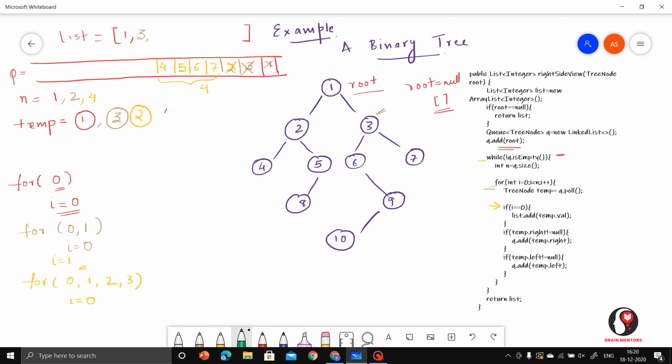So now 7 has come out. Here I value is 0, so we'll check for the condition if I equals to 0. Of course it is. So we'll add this particular value to the list. We'll check if there is any right child or left child attached to 7. It is not there, so we'll not append any value to the queue as well.